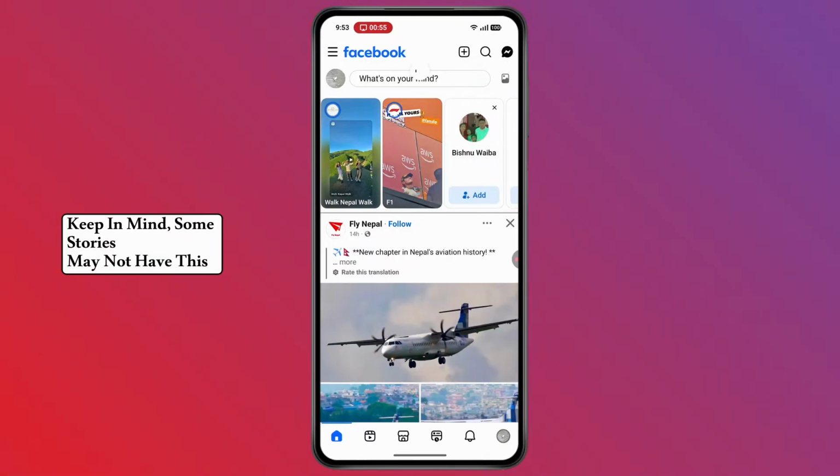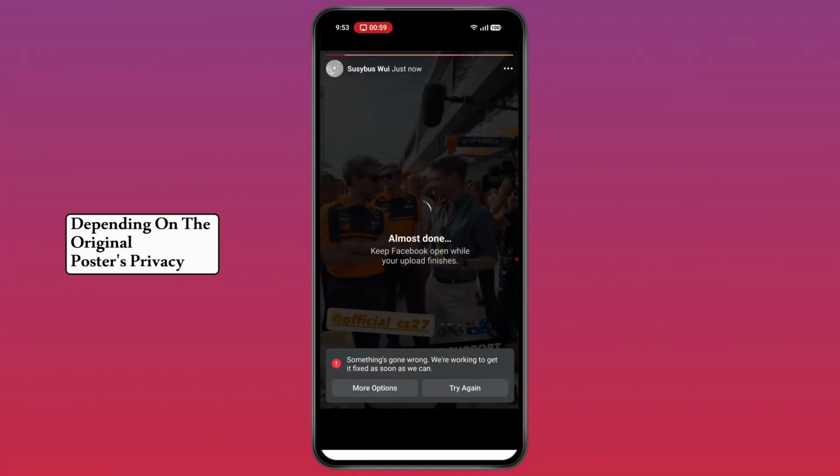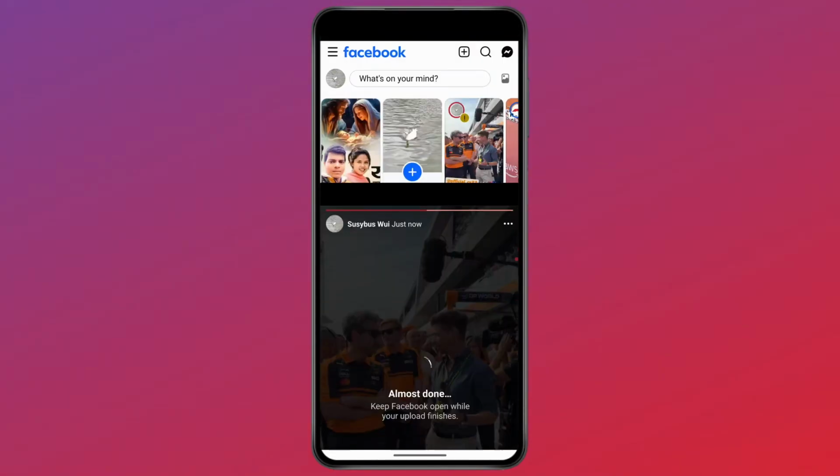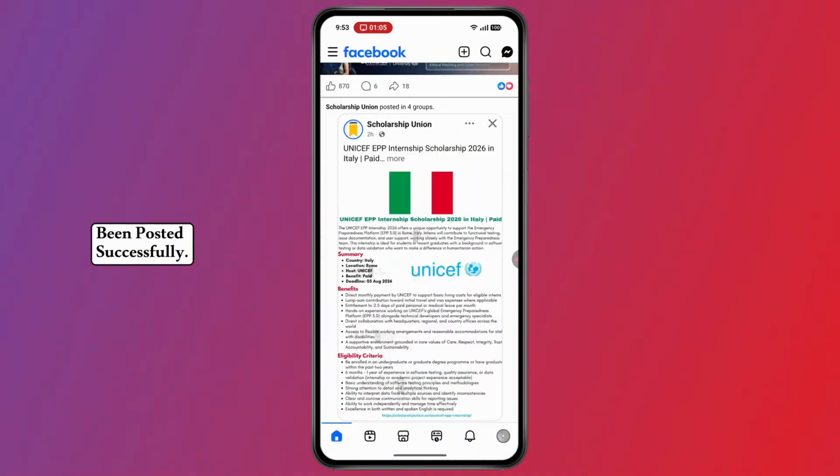Keep in mind, some stories may not have this share option available, depending on the original poster's privacy settings for their story. Finally, exit back to your home feed once your shared story has been posted successfully.